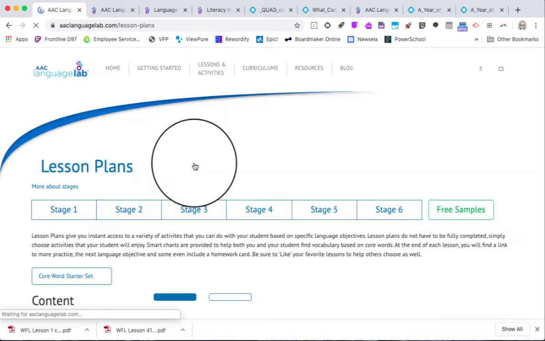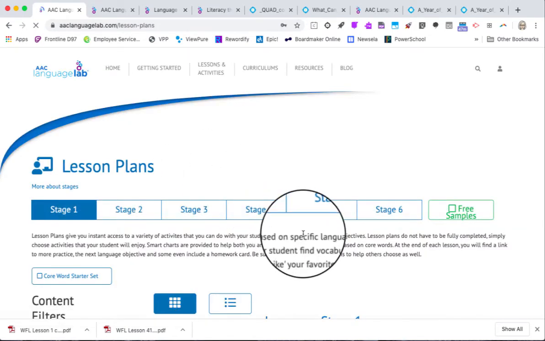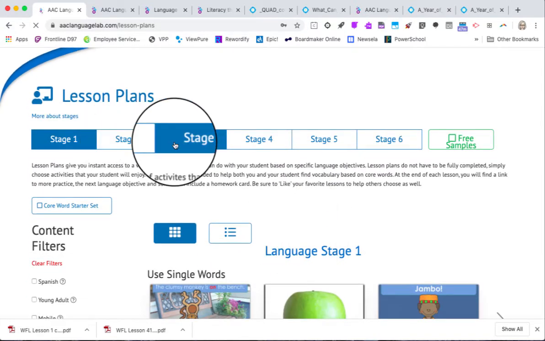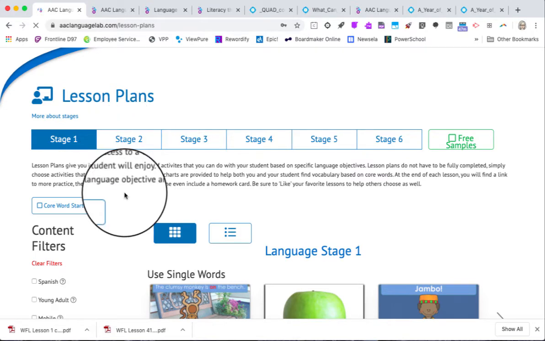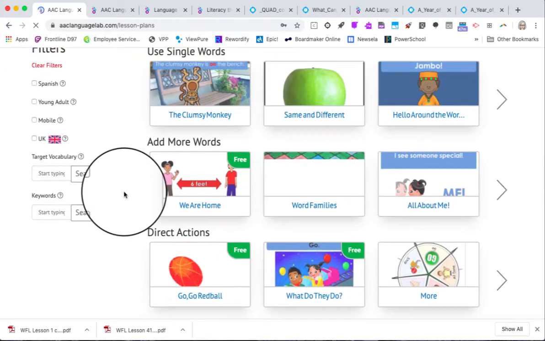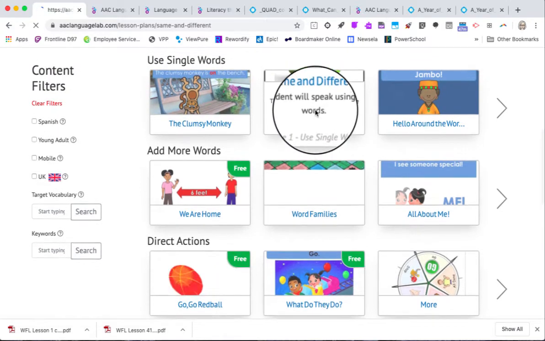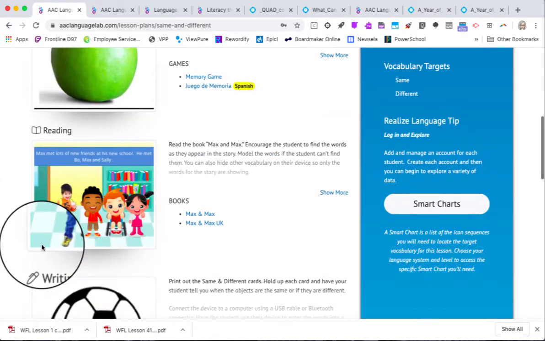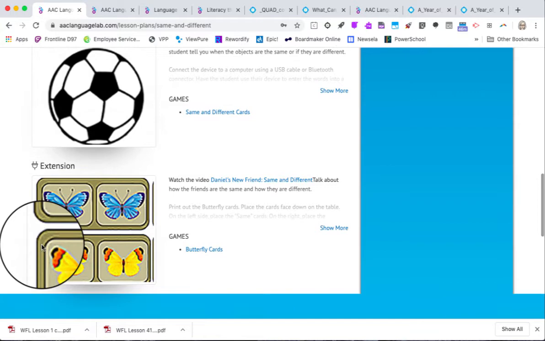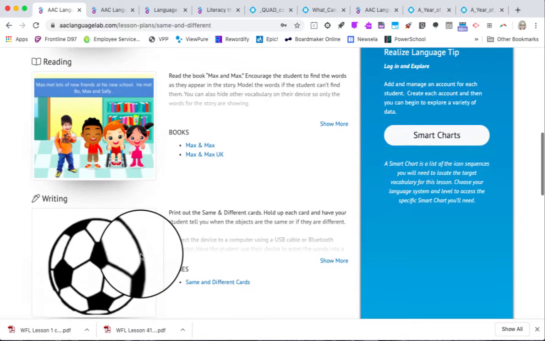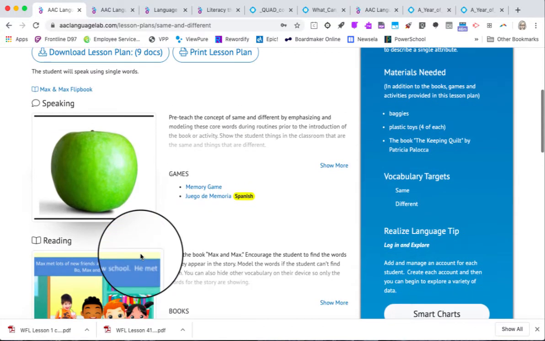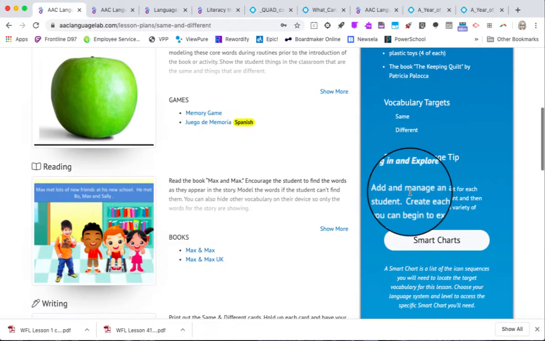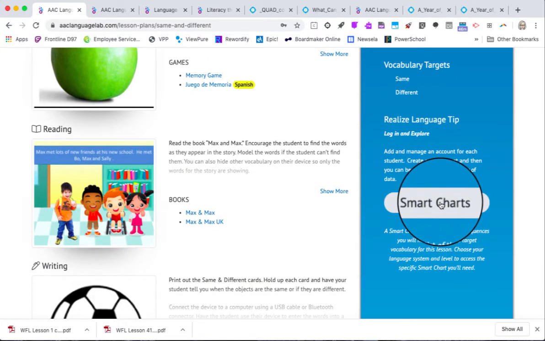These are plans that bundle activities, books, and other resources, and they come with smart charts. Let's take a look at the lessons. You choose the lessons by the stage the student is in, and let's choose a lesson. Open that up. And in the lesson, you're going to have an activity for speaking, reading, writing, and an extension game or something like that, some type of activity. On the other side, you're going to have objectives for the lesson, materials that you need to gather up, vocabulary targets, and the beloved smart charts.